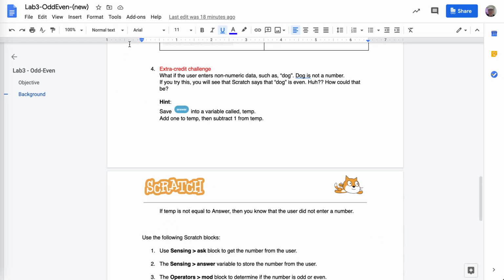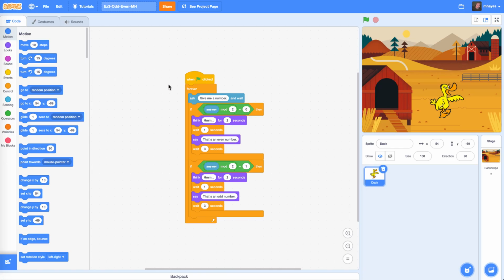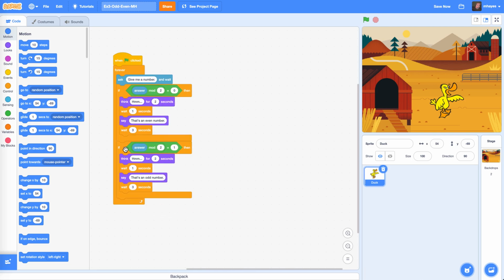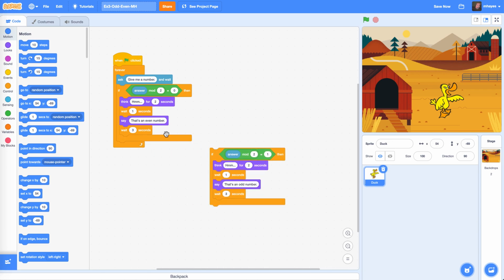Let's zoom out. It sounds like a lot. It kind of is. Let's start out simple. So this example is not doing everything we are supposed to do. In fact, it's doing too much. Let's break it apart.